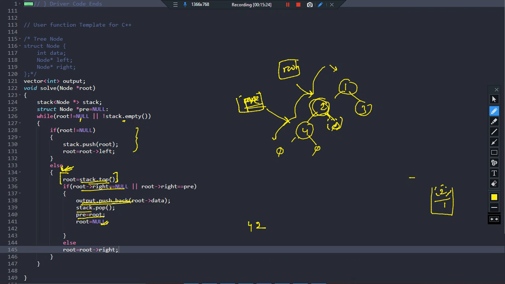And again we remove this from the stack because of pop. Fine. And pre is equal to root. What will it do? It will basically make it the most recently visited node, right? And root is equal to null. Again root is equal to null. Go back. Root not equal to null? False, because root is null now. But this condition is true, and this is the OR statement. So basically we will get inside.